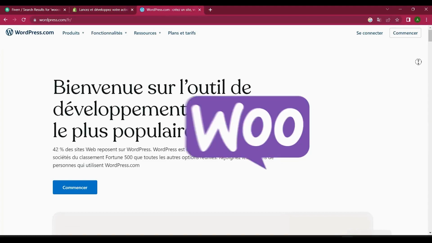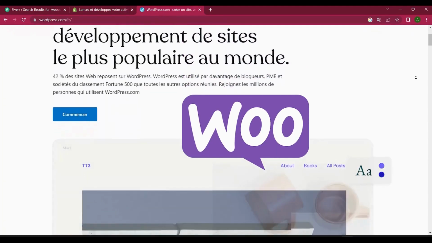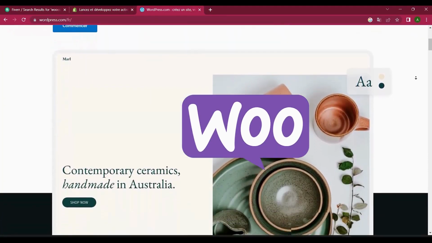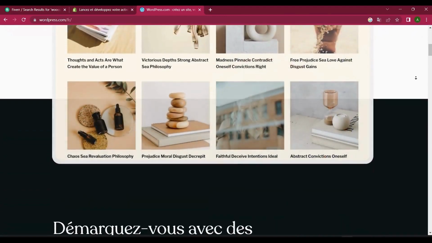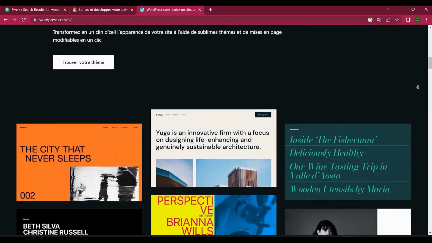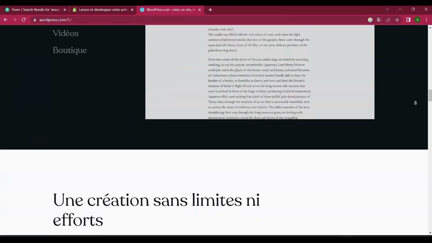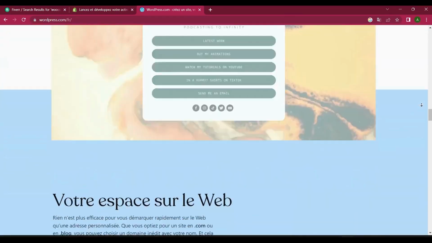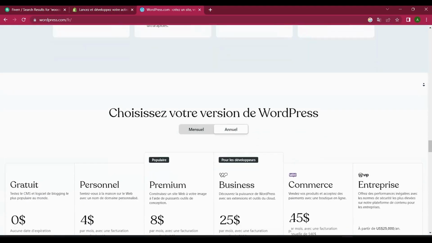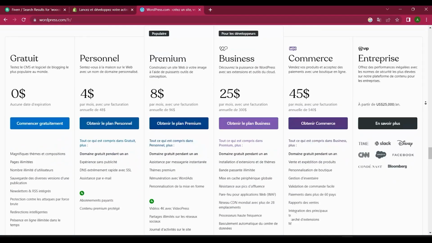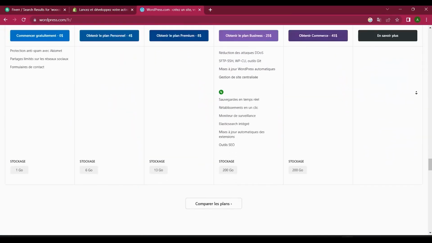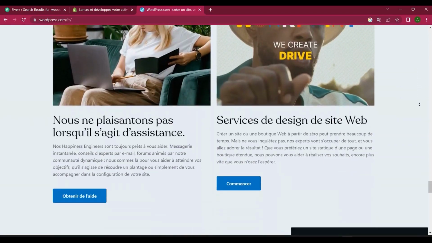Section 2. WordPress with WooCommerce. Next up is WordPress with WooCommerce, a popular e-commerce plugin that allows you to add e-commerce functionality to your WordPress website. WooCommerce is known for its flexibility and customization options. With WooCommerce, you can create a fully customized online store that fits your specific needs. WooCommerce is also highly scalable, making it a good choice for businesses that plan to grow in the future.